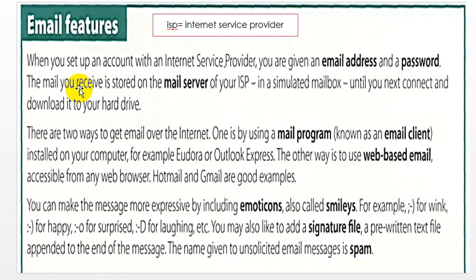There are two ways to get email over the internet. One is by using a mail program known as an email client installed on your computer, for example Eudora or Outlook Express, these two programs. The other way is to use web-based email accessible from any web browser. Hotmail and Gmail are good examples.